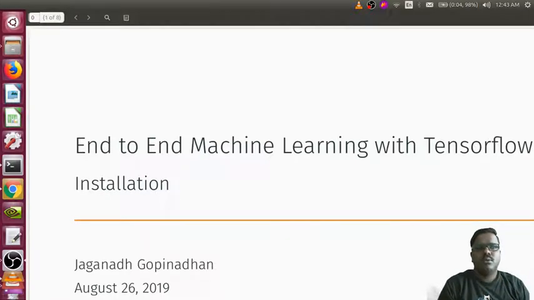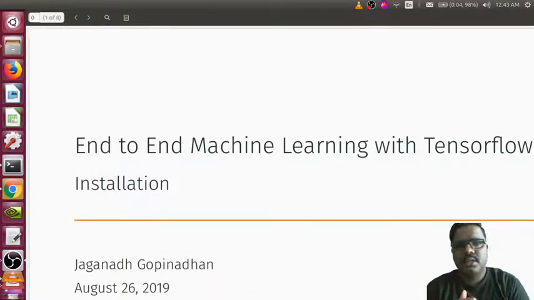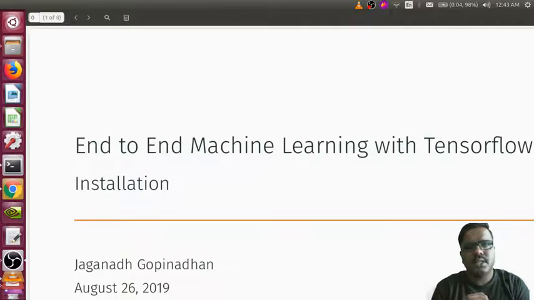Hello all, welcome to the second part of the TensorFlow Extended tutorial. This is going to be a very small and quick tutorial session.